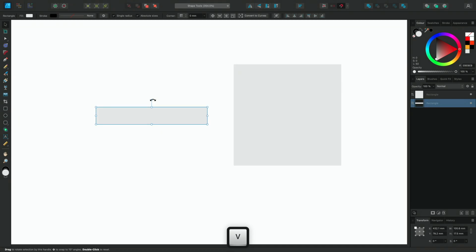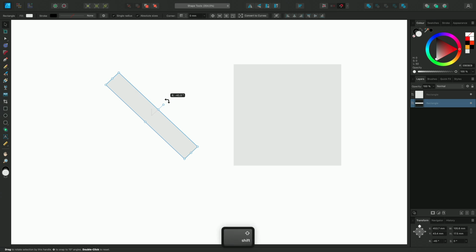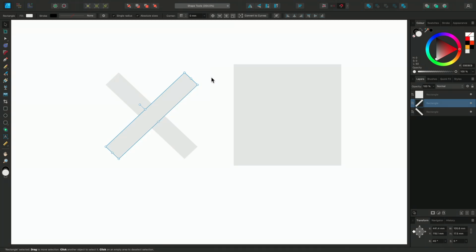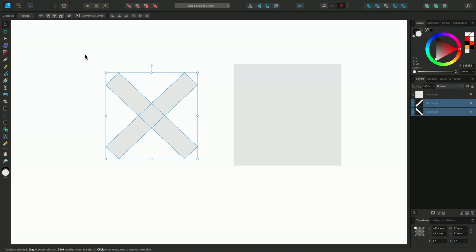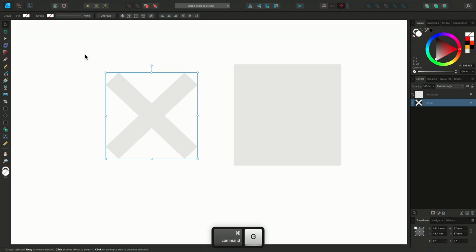If we click and drag with the rotation handles, we can rotate our shape, or by holding Shift at the same time, we can constrain the rotation to 15-degree increments. Now let's duplicate this shape with Command-J on Mac or Control-J on Windows, and we can use the Flip Horizontal Transform option in the top of the toolbar, like so.